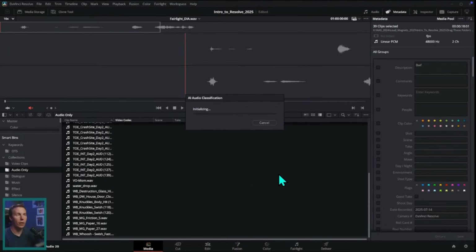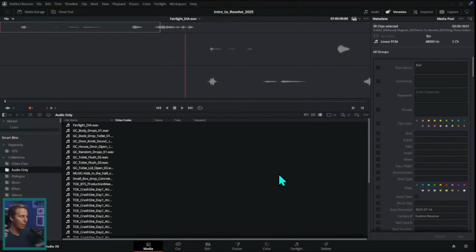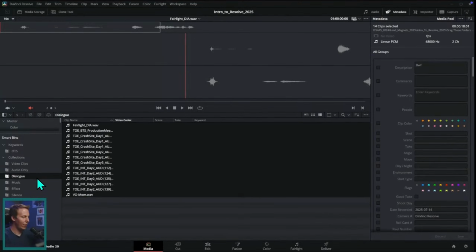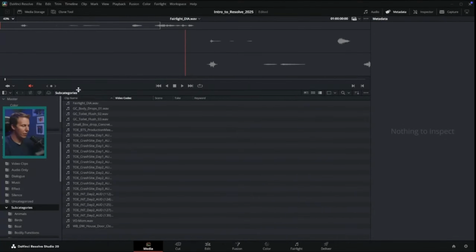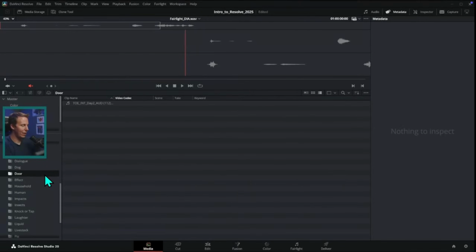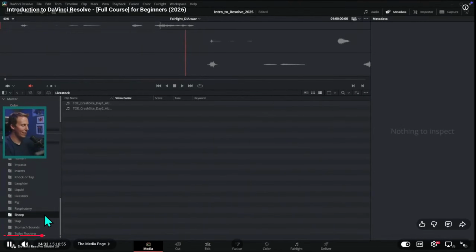This is something that's only available in the paid version. I promise I tell you when there's paid version stuff. Any kind of AI stuff is pretty much in the paid version, all right? But what's neat about this is once it analyzes all that, then I can go and look for clips just with dialogue, clips with just music, clips that are more for effects. And there's also subcategories, and it will try and figure out clips that have things like effects in them, things like a door, things like a dog barking, things like laughter or liquid. Sometimes it does all kinds of weird things, like it thinks they're sheep or pig.